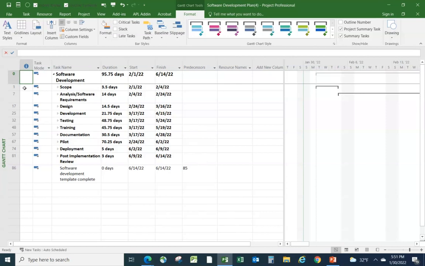Now this schedule has task 0 showing, the project summary task. On the Format tab, you can show or hide the project summary task. We're going to leave it showing. Very helpful when you're reviewing the overall schedule to have it available to you, displayed. A couple of other things.